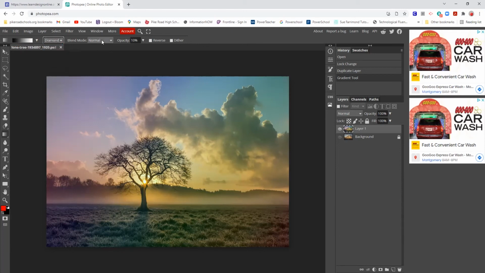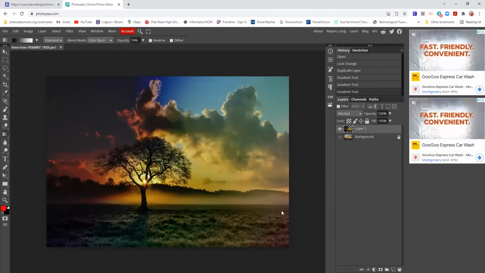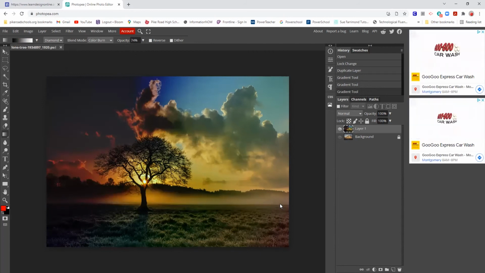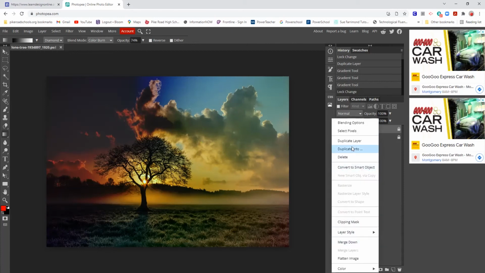I'm going to try this black and white one. I'm going to try diamond, blend mode. Let's do a color burn. And let's try it. And let's make this all the way up to 74%. Let's try it. That looks pretty nice too. So play around with your gradient tool, your different modes that you can do. And then once you decide on something that you like, go ahead and lock that layer. And we're going to duplicate the layer again.